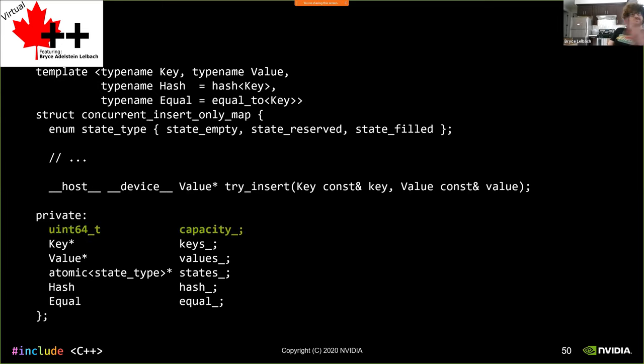All right, so first let's look at the constituent components of this data structure. First we have the capacity, which for this exercise is just going to be fixed. Then we have an array for the keys, and we have an array for the values. And then we have an array of state values for each key and value. We're going to call one entry in each of these three arrays a slot. So a slot consists of a state, a key, and a value. The state of each slot is either empty, reserved, or filled, and they transition linearly between those states. You go from being empty to being reserved, then from reserved to being filled. And then finally, we have our hash function and our equality operation.